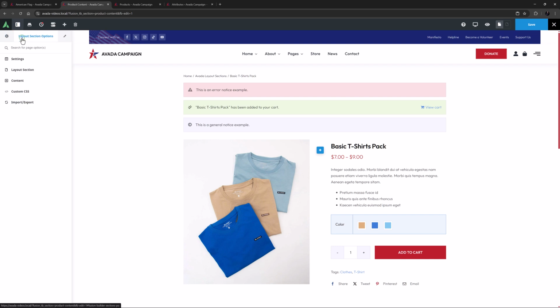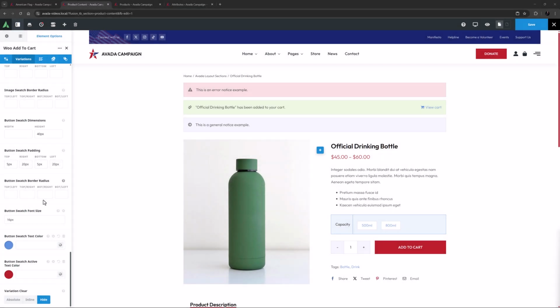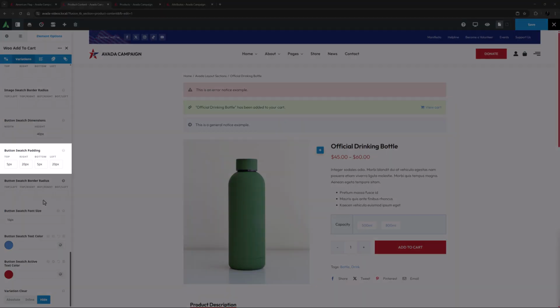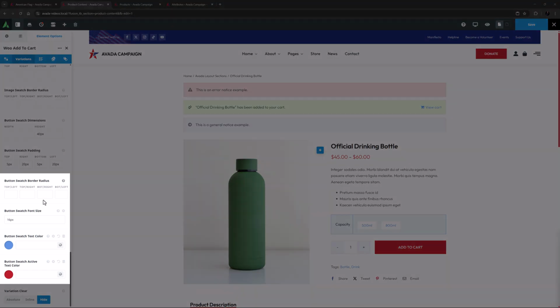I'll just go and switch to the official drinking bottle, as that has buttons. Okay, first up is a button swatch dimensions, and here the height has been set to 40 pixels. Then comes button swatch padding, and you can set padding around all 4 sides of the button. There's also a border radius option, a font size option, and both text and active text color options.